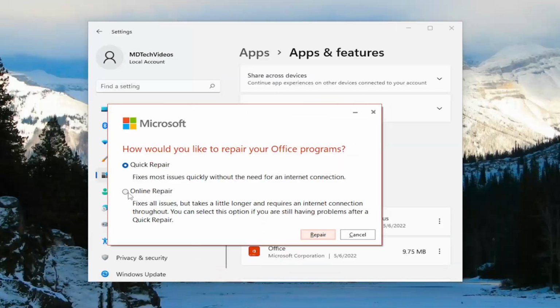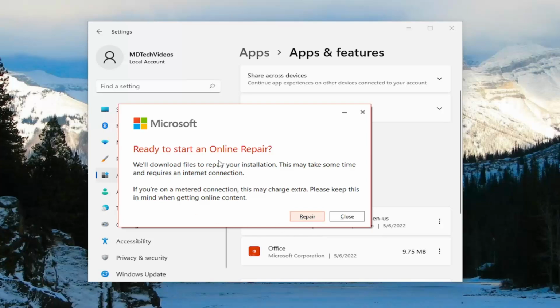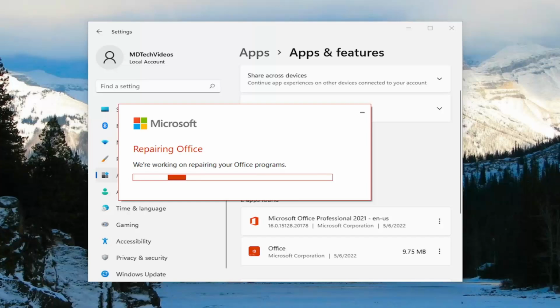And this time we're going to select Online Repair. Fixes all issues but takes a little longer and requires an internet connection throughout. You can select this option if you're still having problems after a quick repair. Select the repair button and it's going to say ready to start an online repair. We'll download files to repair your installation. This may take some time and requires an internet connection. Select the repair button and give this some time to run here.